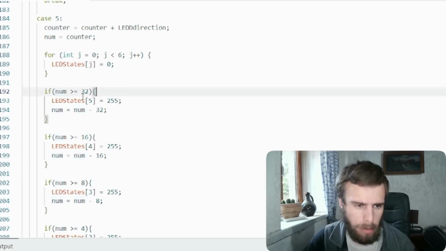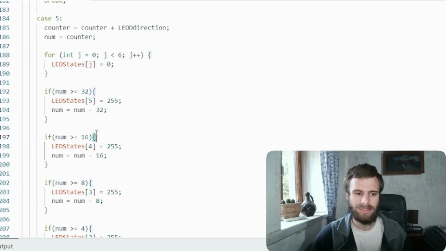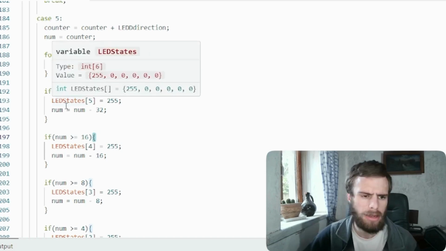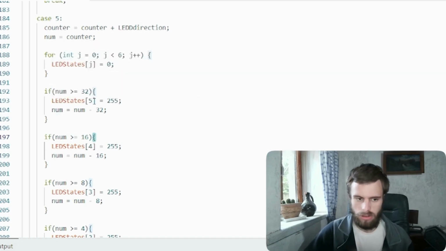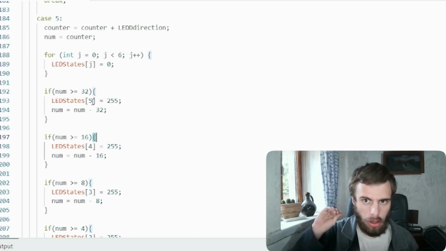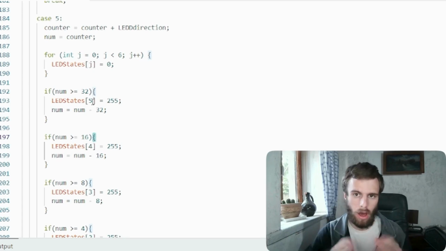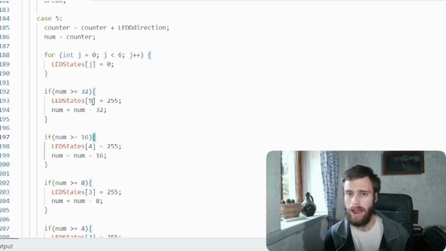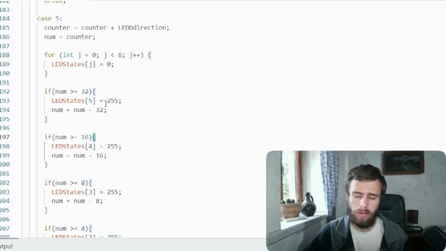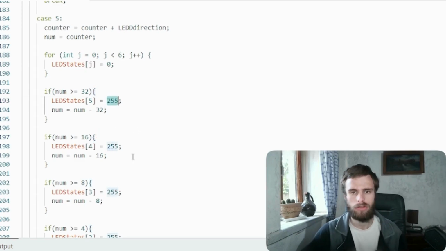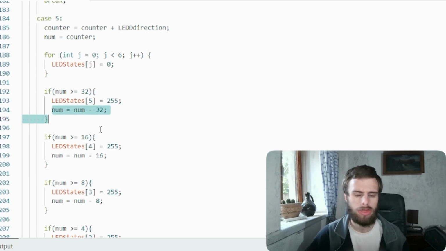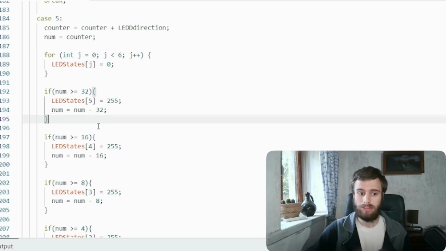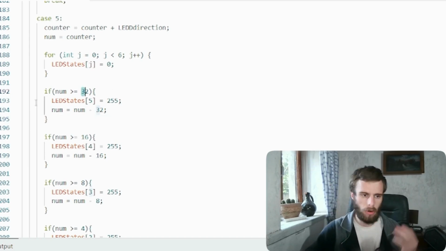The first statement we go to whenever we come into this case statement is if num is greater than or equal to 32. If this is the case, then we come into this if statement and we set LED states 5, which is the last LED, because the last LED is the 32 LED. If this LED is on, that means the number in digital is greater than or equal to 32 in binary. So we're going to set the last LED of our LED strip to 255, which is fully on. Then we subtract 32 from num. We subtract it because we have lit up this LED, and this 32 is already made up, so we go ahead and subtract it.